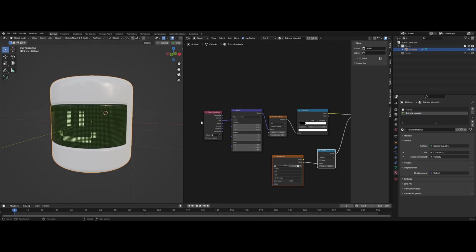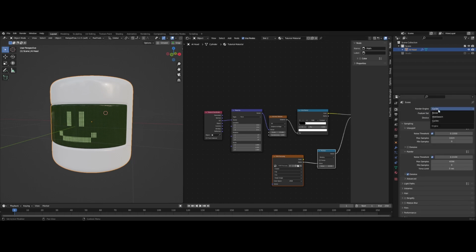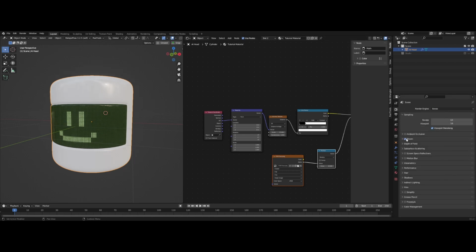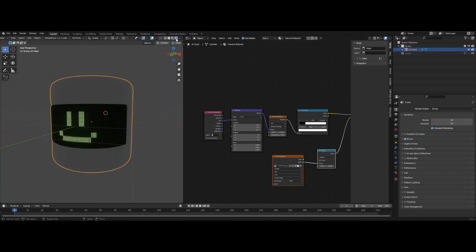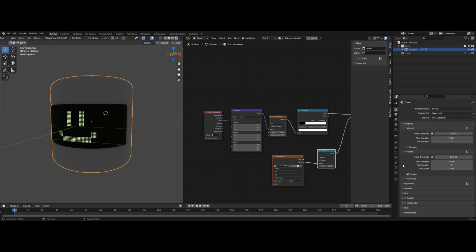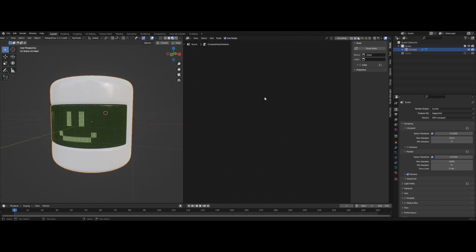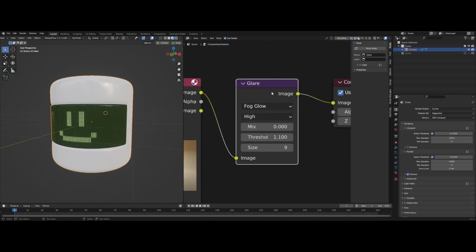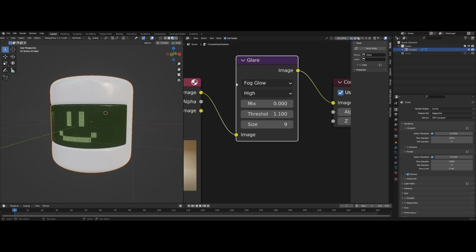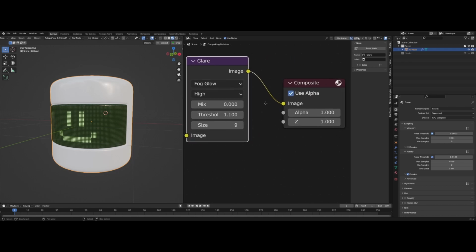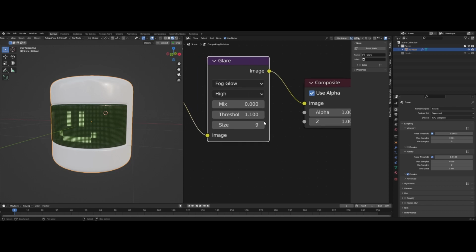Now, if you want to make these glow and stand out, in Eevee, let me just go across to Eevee. All you need to do is go on bloom, and then that will give you that glow around the edges. In Cycles, you're going to need to come over to the compositor. Where's my nodes? Right, so you're adding a glare node in between the image output and the composite, and you just set your threshold.